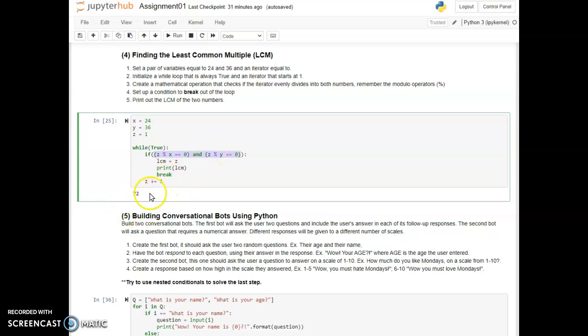As we all know, the least common multiple of 24 and 36 should be 72. So when we print the result, the answer from the while loop is 72.